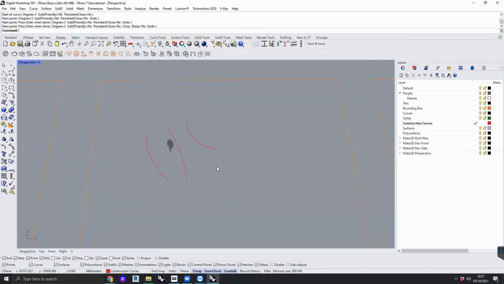Everyone with me so far? And are you working in the construction curves layer? If you're not, how do you change the layer of your curves? Great, okay. And do you have your guy in place so you know how big the thing is that you're building? Come on, guy, get in.